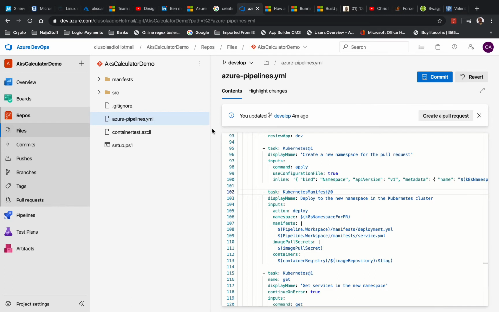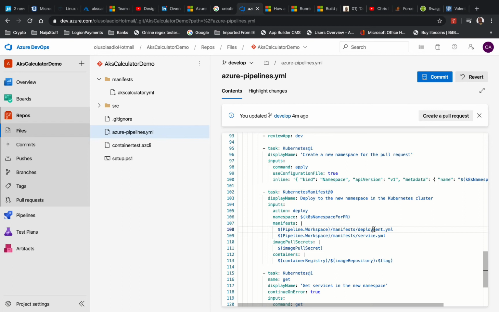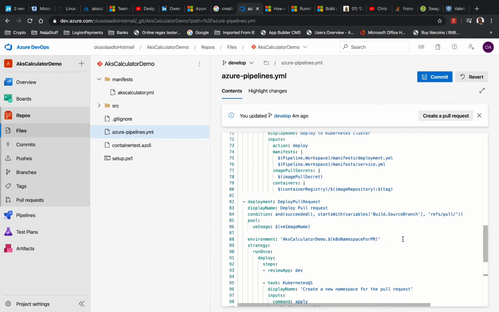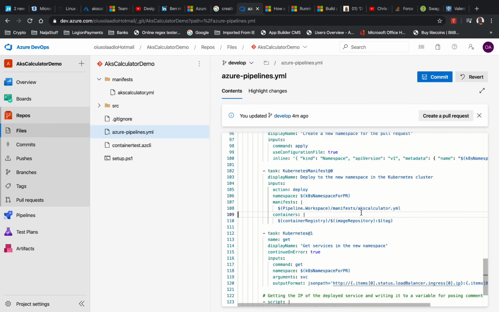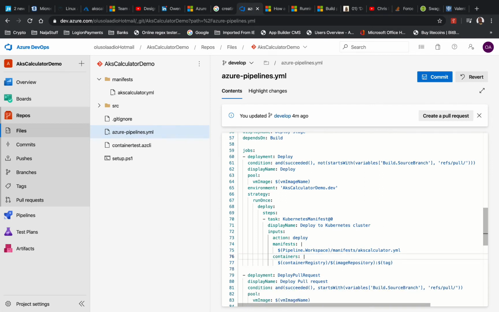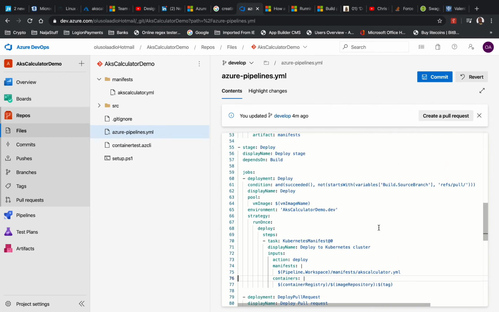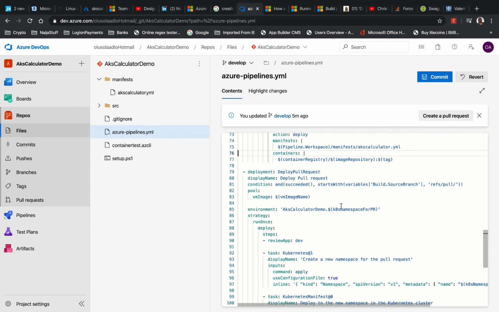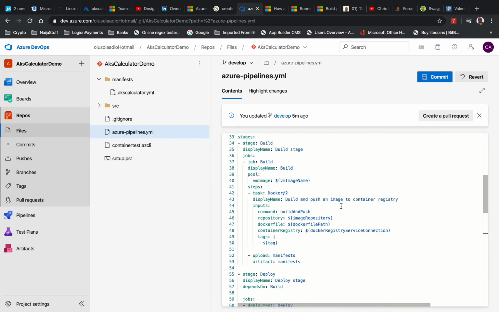Now for this one, AKS calculator YAML. So we put AKS calculator.yaml. So we take this second one out. We don't need this pull secret again. We take this out. Same thing as well, AKS calculator.yaml. We take that out, we put that here, and we take the second YAML out. We don't need it, and we don't need the pull secrets as well. So this is deploying to the dev. Okay, so yeah, it looks fine to me.